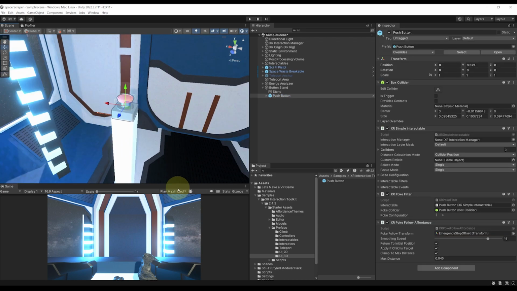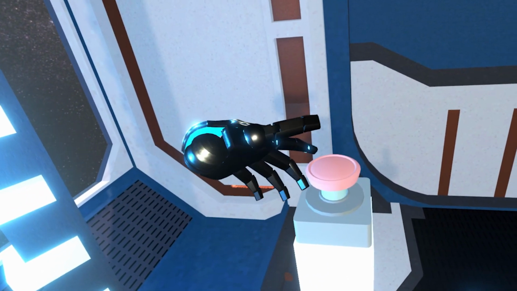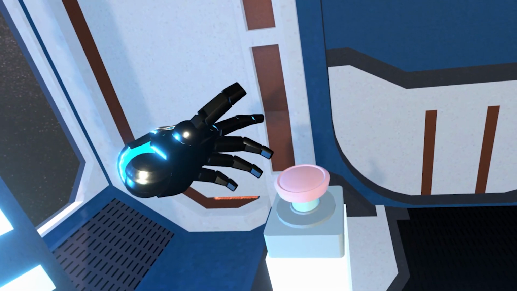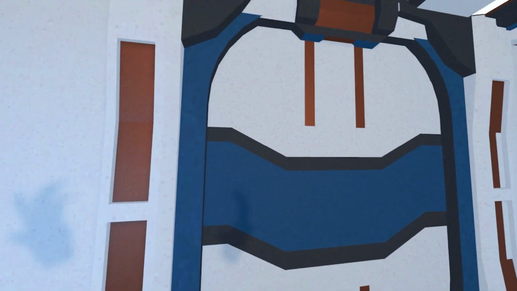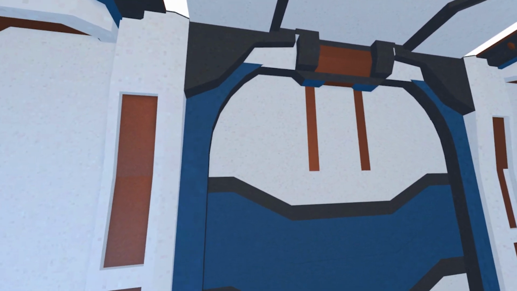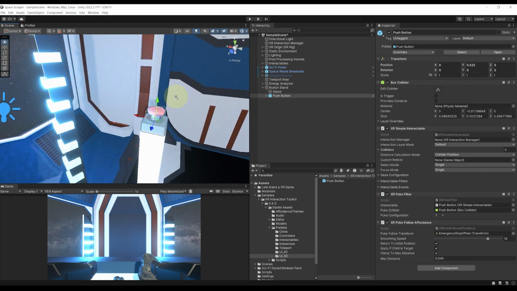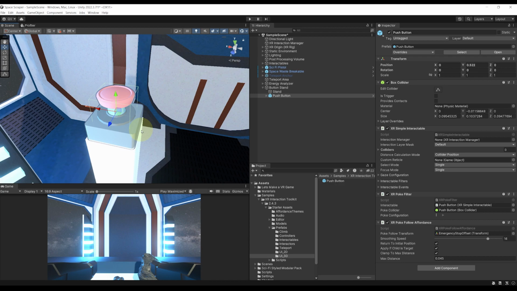So now let's find out if this button is working by clicking on play. Okay, so I'm in front of the button, but as you can see, even if the color changes when I try to hover it, nothing happens and I cannot push it down. And this is because we don't have any interactor to do so. Right now, we have the direct and the teleportation interactor, but if we want to poke a button, we need to add a poke interactor, and this is what we are going to make right now.